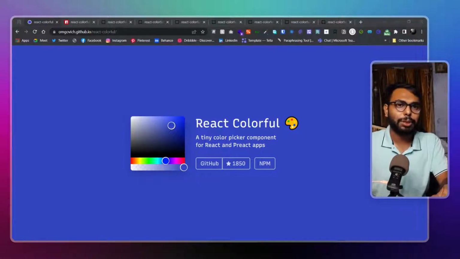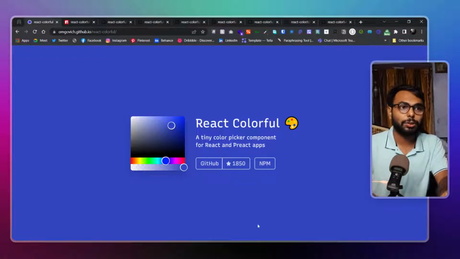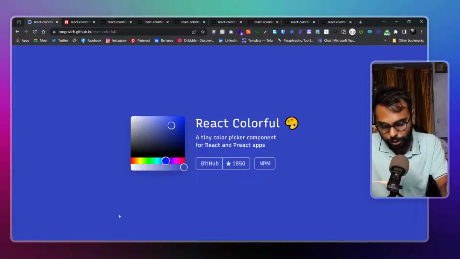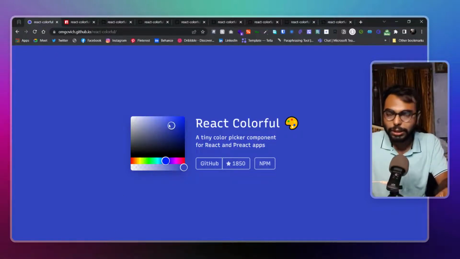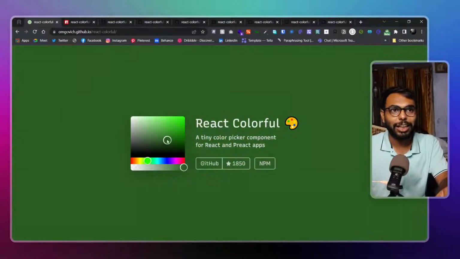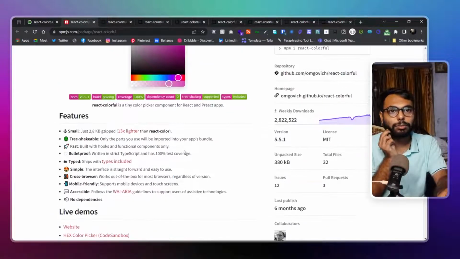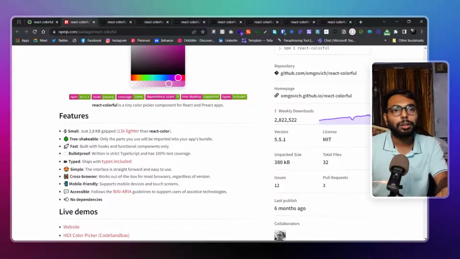So here is our color picker. It's really a powerful color picker, to be honest, first of all. But for out of the box use, it's really simple, as you can see over here, and they have made this home page really reactive, so you can try it out here as well. And here is the npm package. Some of the major features of it.